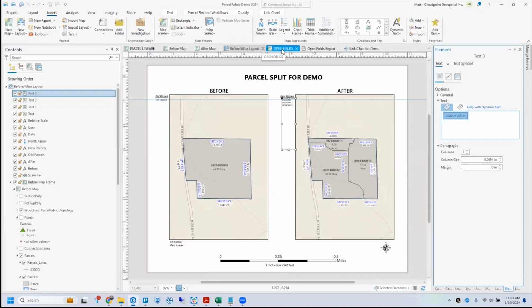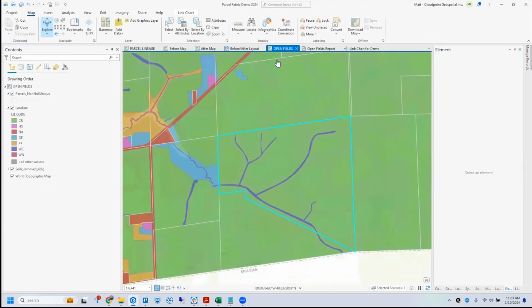Okay, I guess our final demonstration for the day is we're going to step outside of the parcel fabric and go into a farmland assessment tool that we have developed, and it's called OpenFields. This tool utilizes a few layers that I have here in this map.